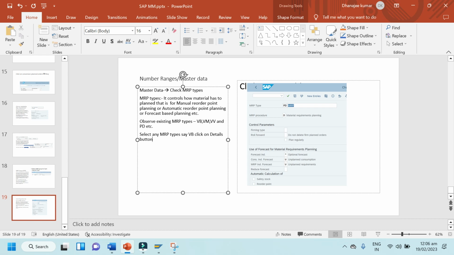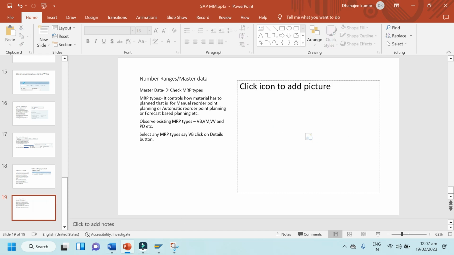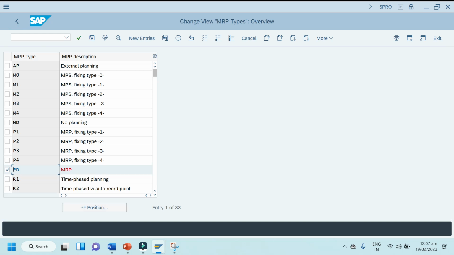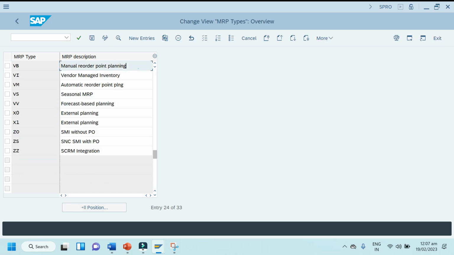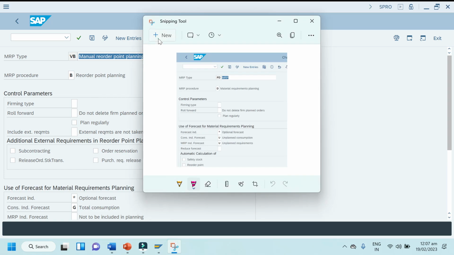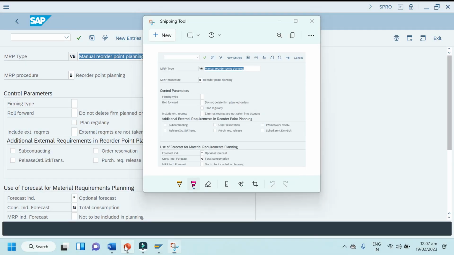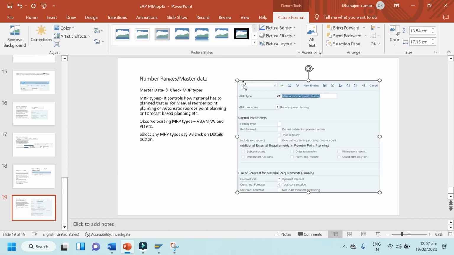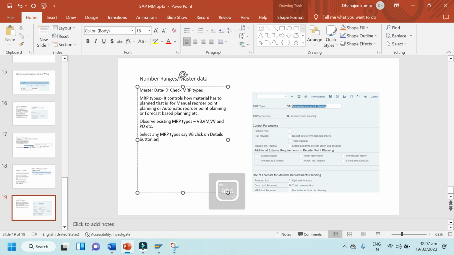I'll show you on the screen. Better we paste it here for VB. What is the meaning of VB? Select VB, click on MRP types VB. VB is manual reorder point planning. Select this one and click on the detail button. This is what we call the detail button. Just take a screenshot of this, put it there, and observe.